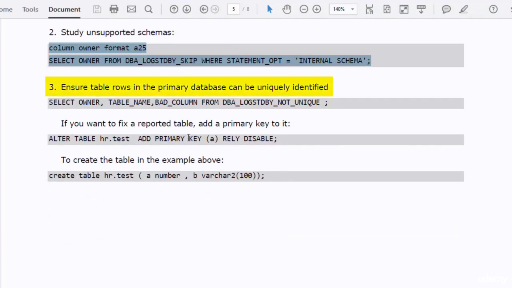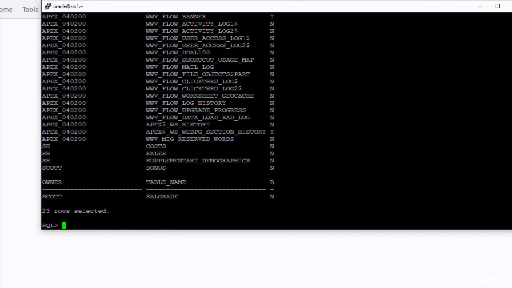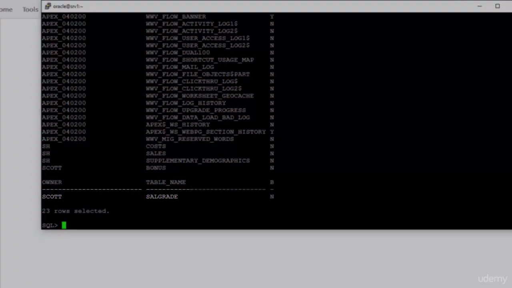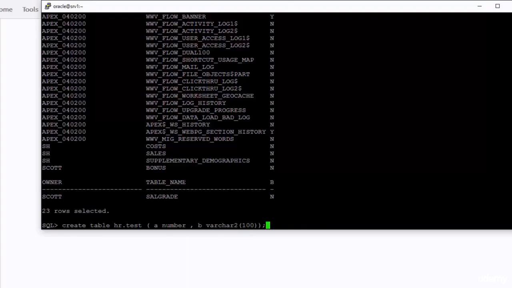In the third step, you need to ensure that table rows in the primary database can be uniquely identified. So this inquiry has listed all the tables in the primary database that don't have a unique index or a primary key configured in them. For example, sal grade table in a scott schema doesn't have a primary key nor a unique index defined in it. I will create a table for testing and add a primary key to it.